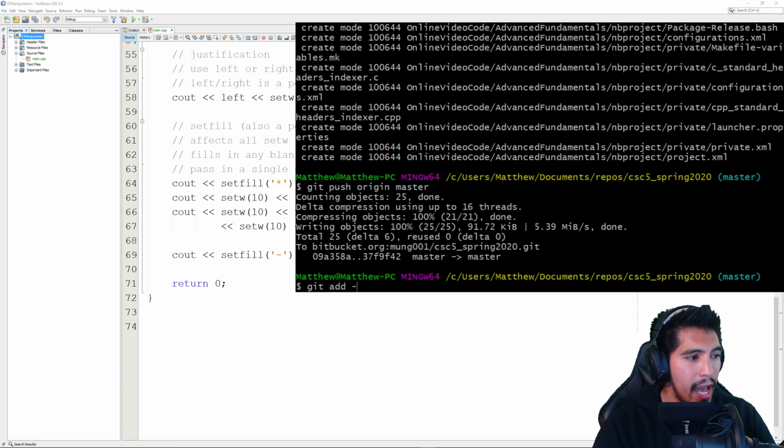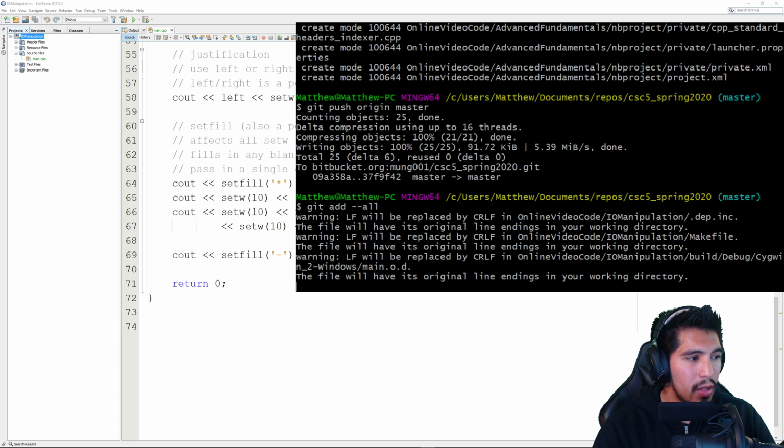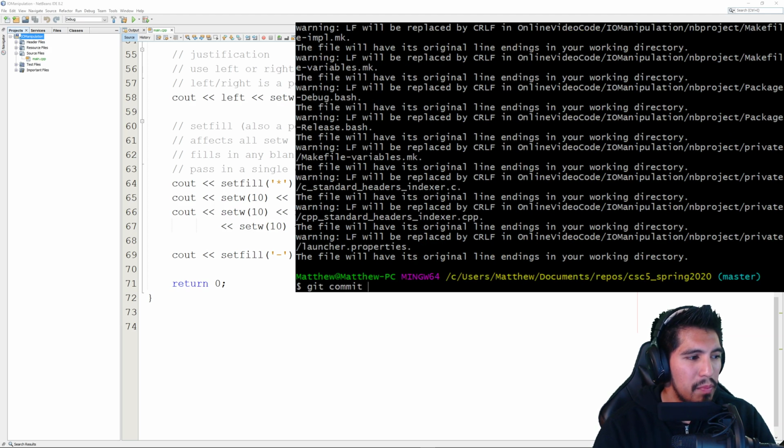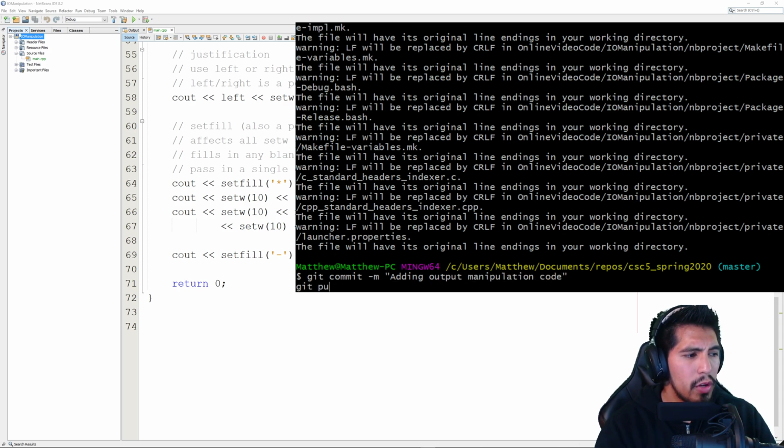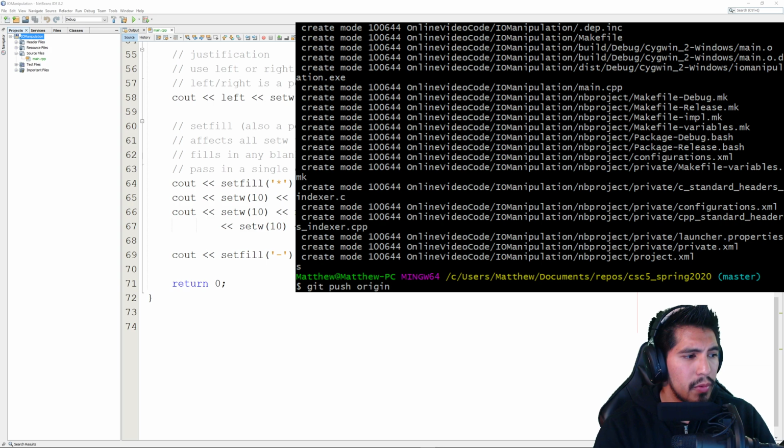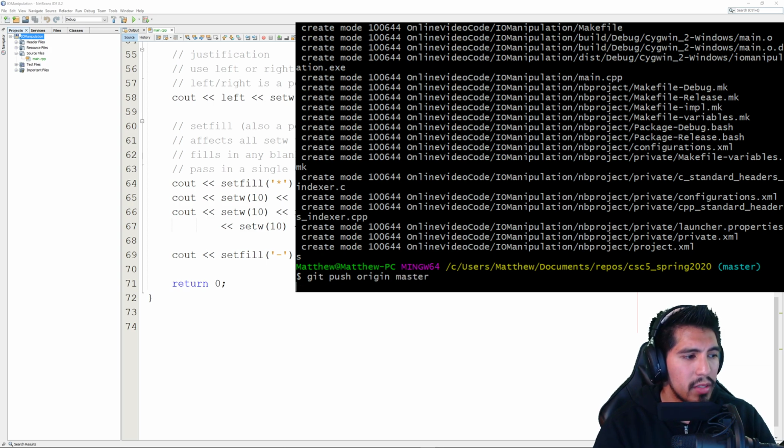So let's go ahead and add this code. So git add all. Let's go ahead and commit this code out. So we're going to go ahead and add output manipulation code. And let's go ahead and just push it, which again is the upload. Push origin master.